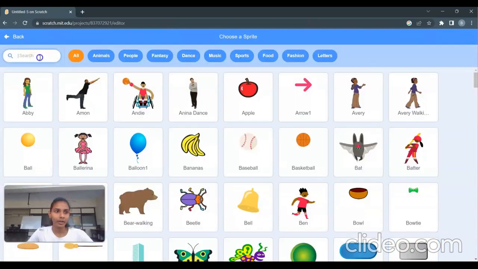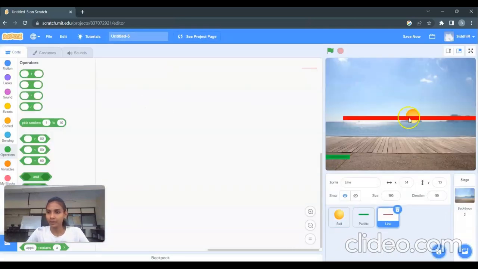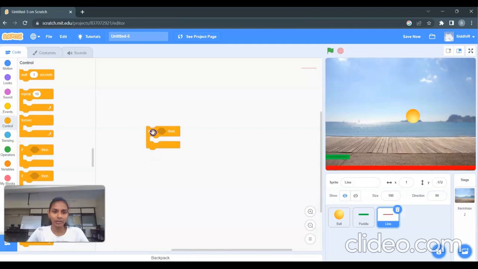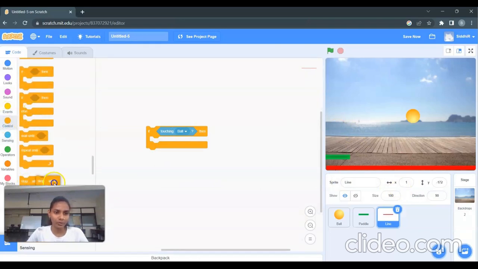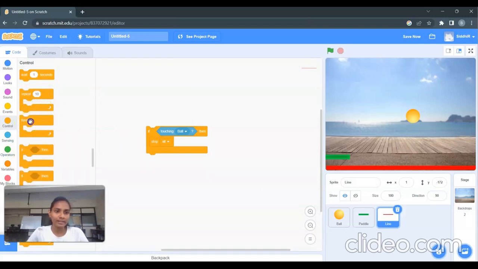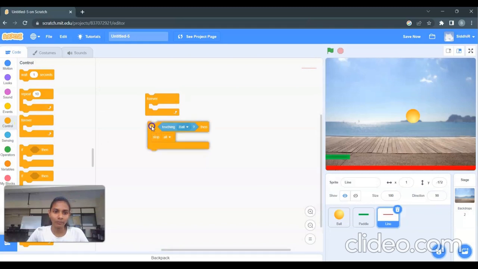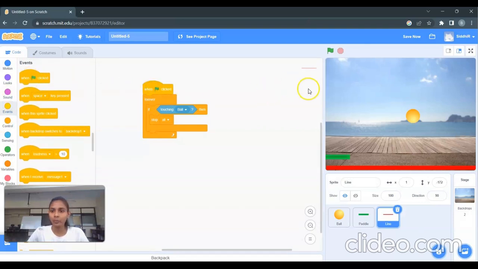Then we'll go to the sprite library and select the red paddle, and drag it to the bottom. We have to set a condition: if the ball touches the red paddle, then the game will stop and end. So for that we'll add a stop block, and it will check always, so we have to add the if block inside the forever block. We'll go to events and add the green flag, and now we'll see that if the ball touches the red paddle, the game ends. You can also restart.